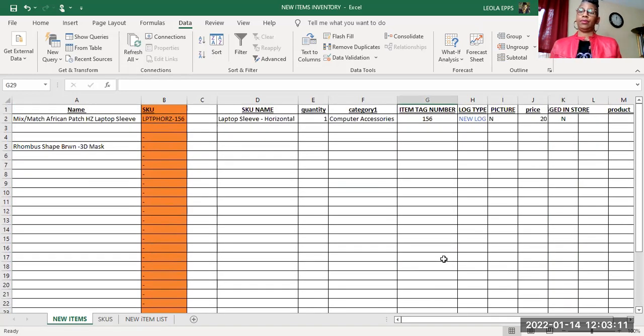Now, I have established my drop downs. I have now put a formula in my spreadsheet so that the information I put in column D and the information I put in column G is going to combine and create my SKU number for me.